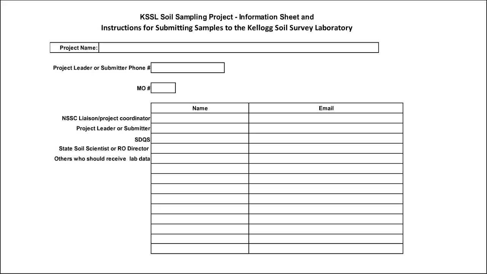So the project name would be the name you want to put on that. It might be Eastern Nebraska Benchmark Project or whatever that might be. Then the project submitter phone number, and this is for contact, and primarily that's what this sheet is for, to give us the contact information. So the phone number of the submitter, the MO, that should probably be the regional office number, your NSSC liaison or project coordinator. For a characterization project, this would be your liaison. If it's another special project, for instance a DSP project, then it might be someone else. But this is essentially the person at the NSSC that is going to shepherd this project through.